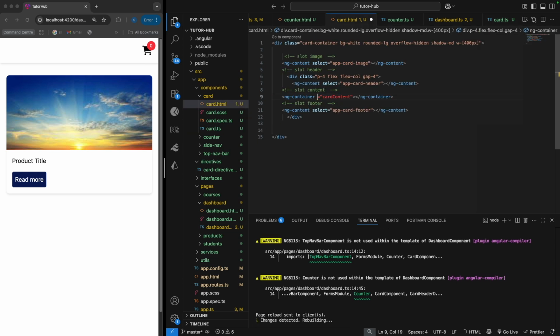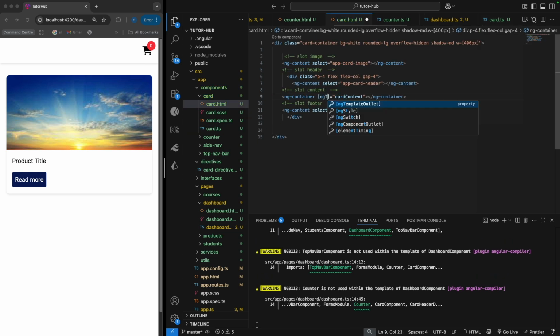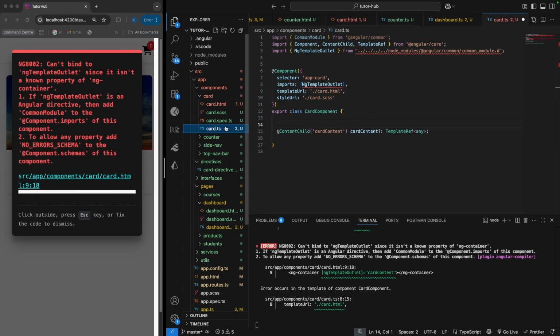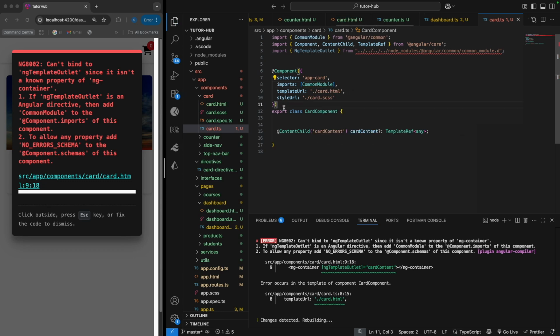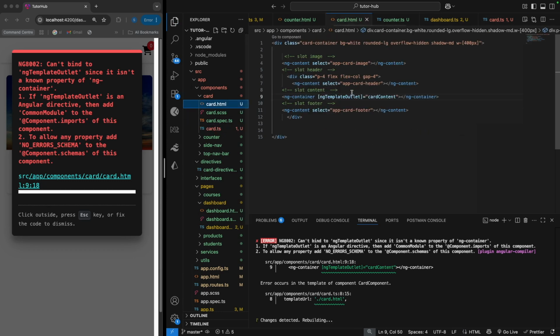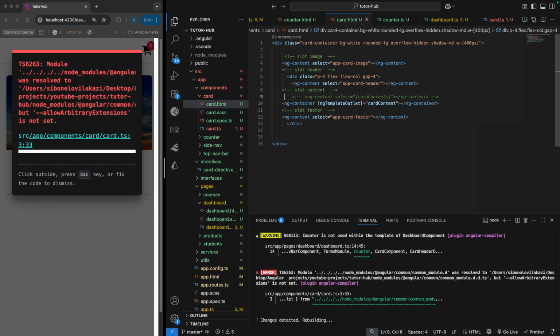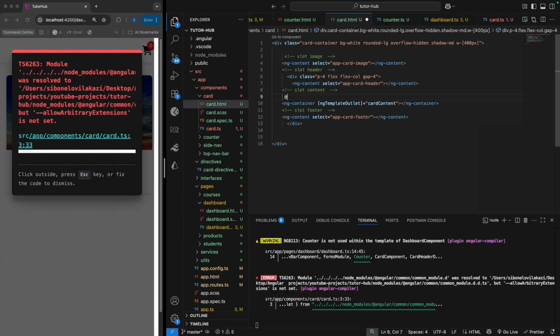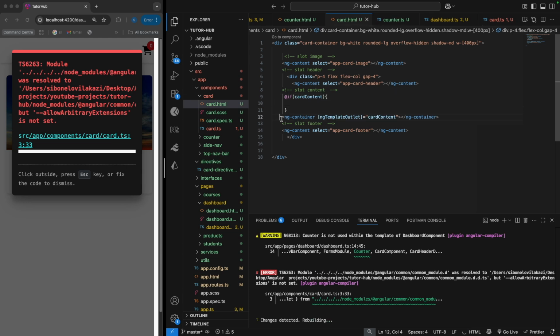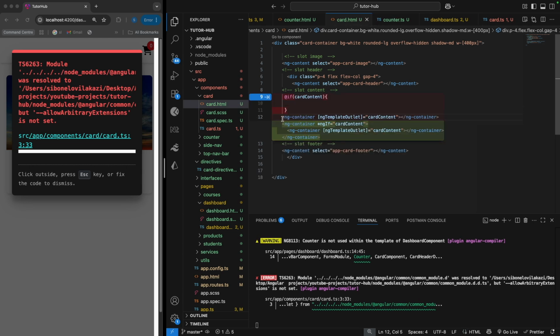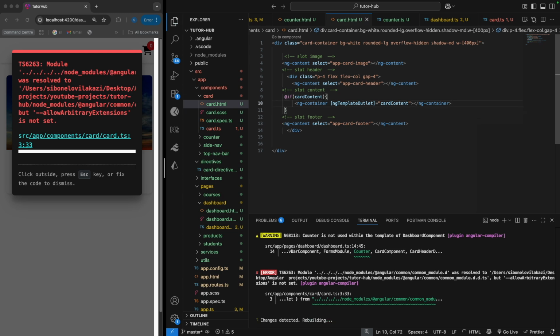And then in here, I can use my ng-template outlet and just pass it this, right? So once I have this, what I can now do is add my common module, just to remove this error and go ahead and save this out. So I know that since it's nullable, I would need to then also go ahead and use an ng-if in there and then just have that.